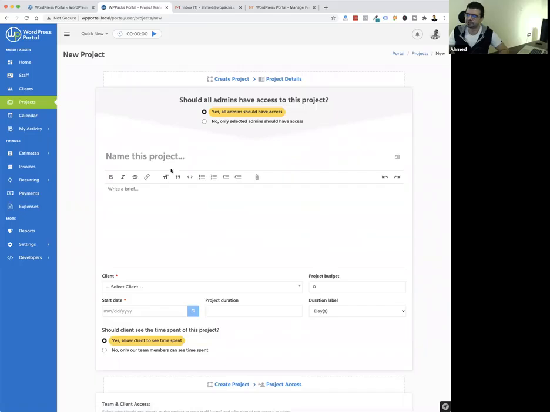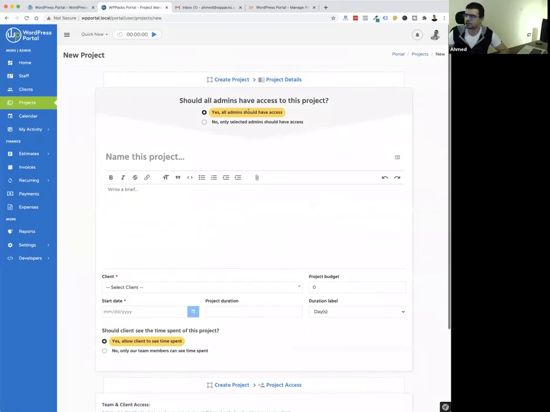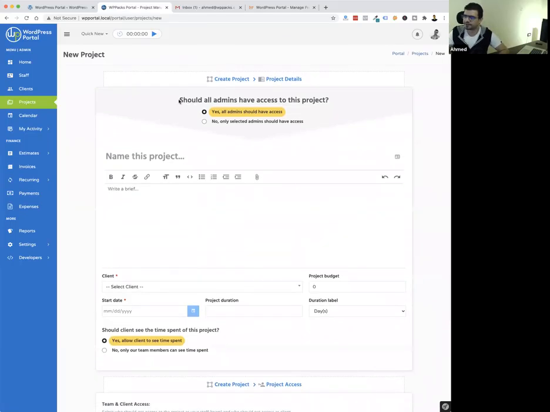And this is the first screen you see when you create your first project. So, should all admins have access to this project? If you select yes, every single team member who has access as an admin is going to see and have access to this project. Or no, only the selected members can see this project. You have the decision here.